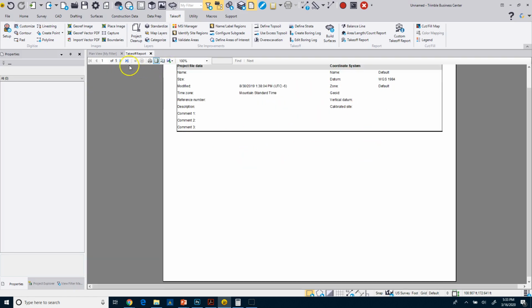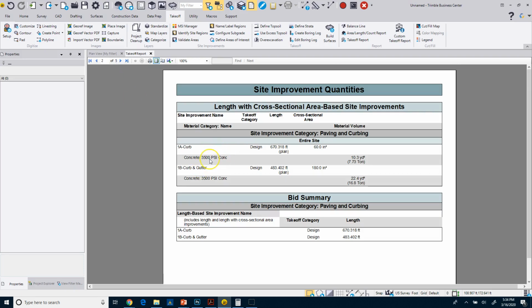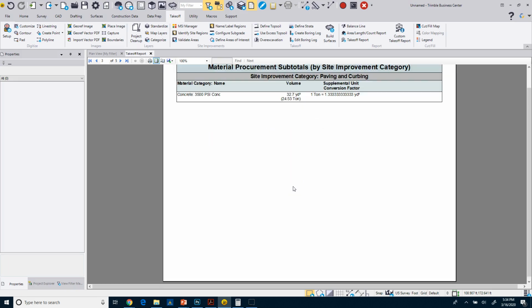So it gives me a little header, but then if I go to the next page, I can see here, this is the one I'm looking for, my 1A curb. There's my length, there's my cross-sectional area. That's how many cubic yards of concrete, how many tons, and then the same thing with the 1B, what my linear length is, and what my tonnage is. So again, I'm able to get a summary based on my length and my volume of material simply by associating an improvement to a layer. And then any linear objects on those layers will be calculated, and that's how you get your site improvement quantities.